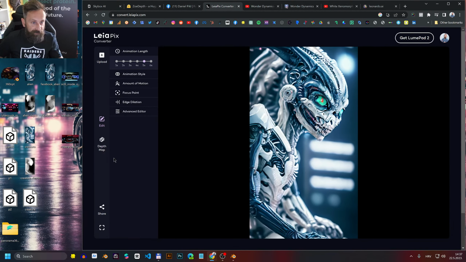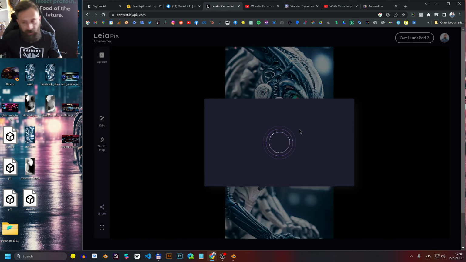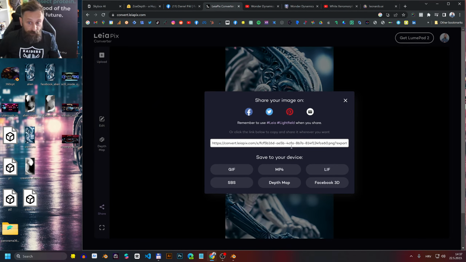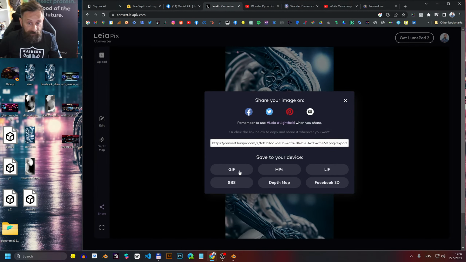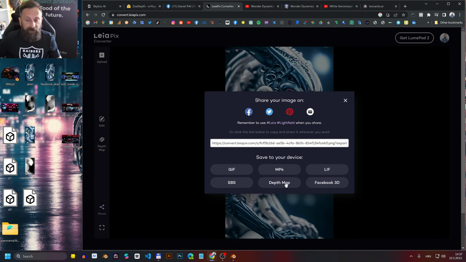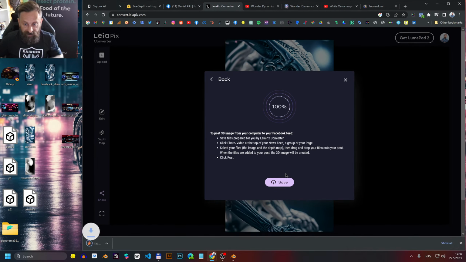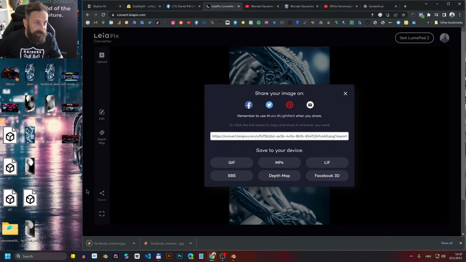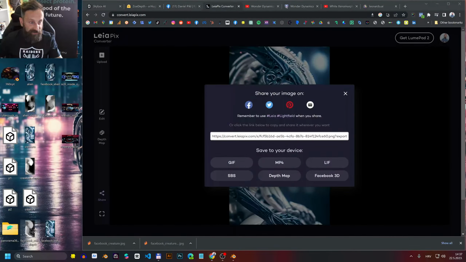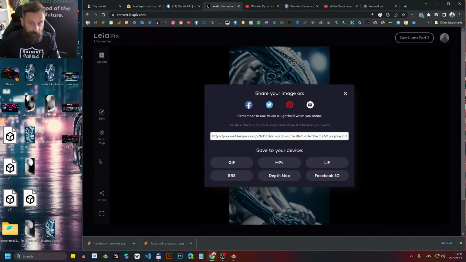And when you're ready with this animation, you just press share, which will open a new pop-up window, and here you can share it, of course, with a URL, or you can download it as a GIF, as MP4, Facebook 3D, depth map, and so on. Let's try to download this Facebook 3D to see the difference between that first one and the one we made. So those two images are from Leapix, and this depth map is a little bit different than the one we made before.